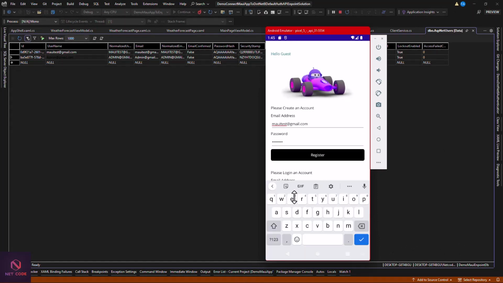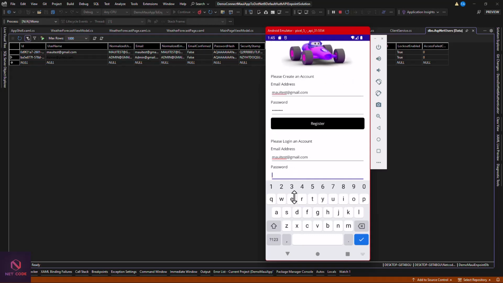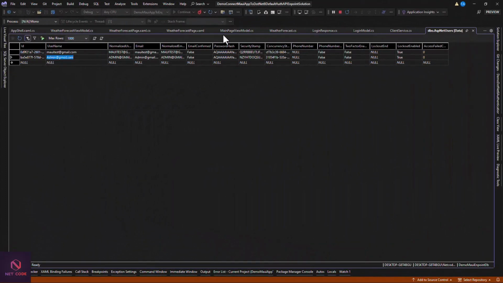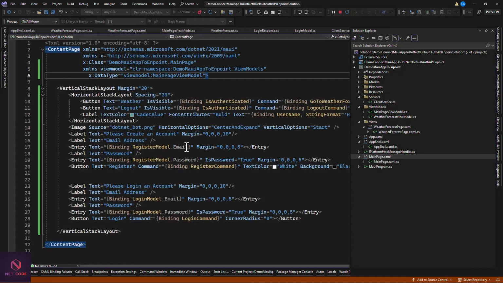The password is Maui@123. That is the password. Now the reason why we see this as masked here is, if you check the UI solution, you go to the main page.xml. For the password, we set its password feature to true. That's the reason why it has masked it in there.